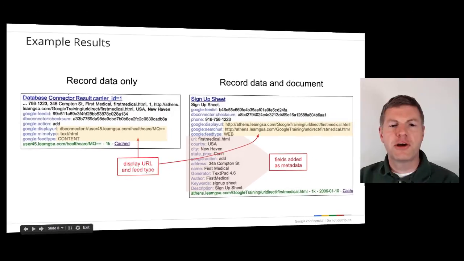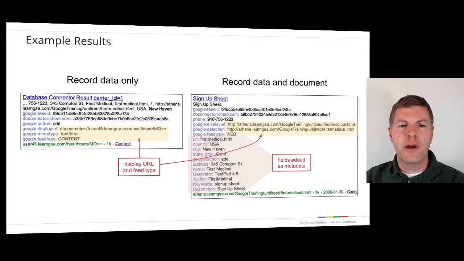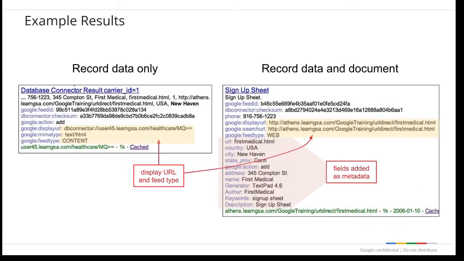These screenshots show the difference between a content feed containing the database record and a metadata feed containing the database record in addition to the URL of the corresponding document. Note how the database fields are treated as metadata in the second screenshot. If you want to expose database fields as metadata in the first use case, you will need to customize your XSLT style sheet accordingly.